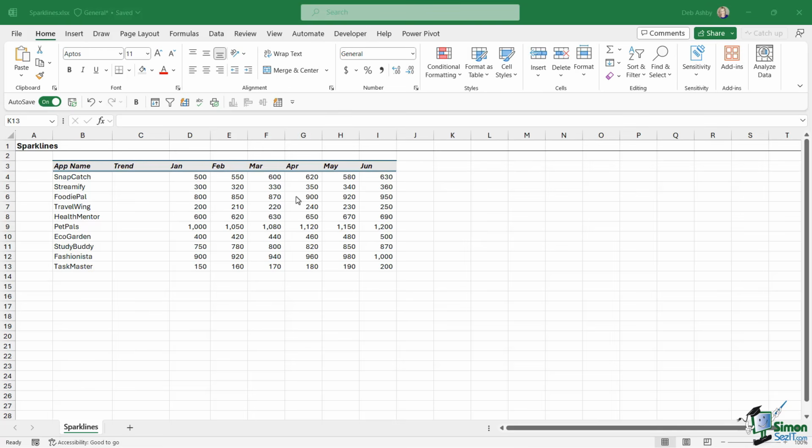Now, if you've never heard of Sparklines before, they're basically mini charts contained within a cell. Now that's pretty hard to visualize if you've never seen them before. So let me show you an example. Now on the worksheet here, we have some names of 10 phone apps. And then we have the amount of sales from January to June. So we're dealing with time-based data just here.